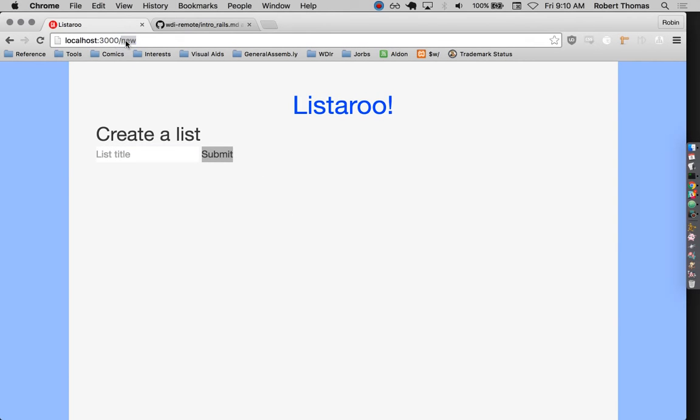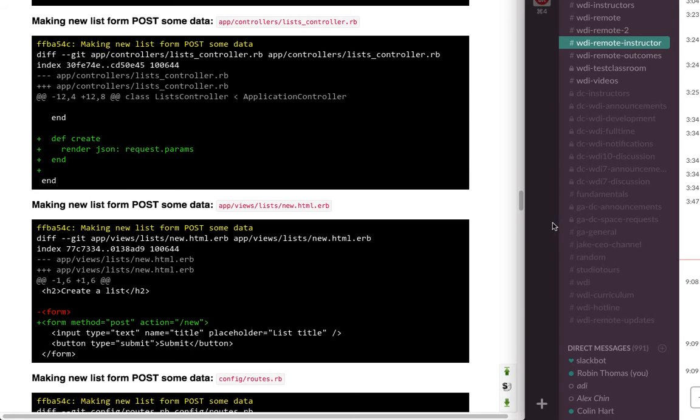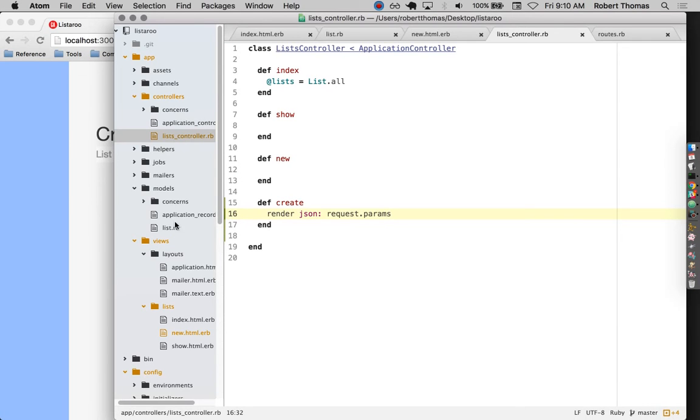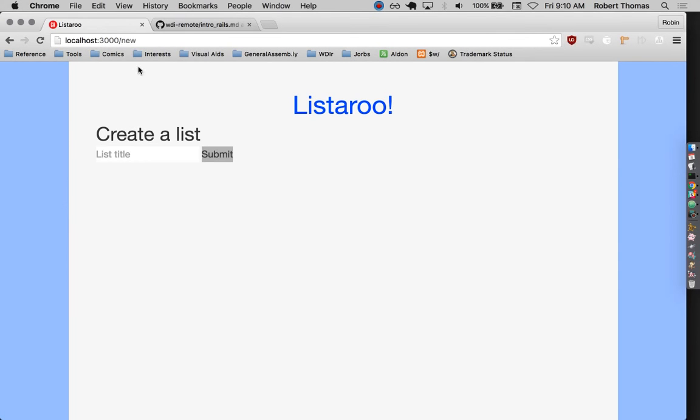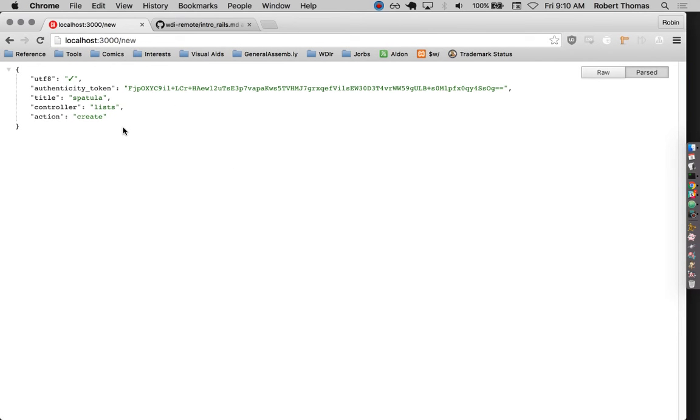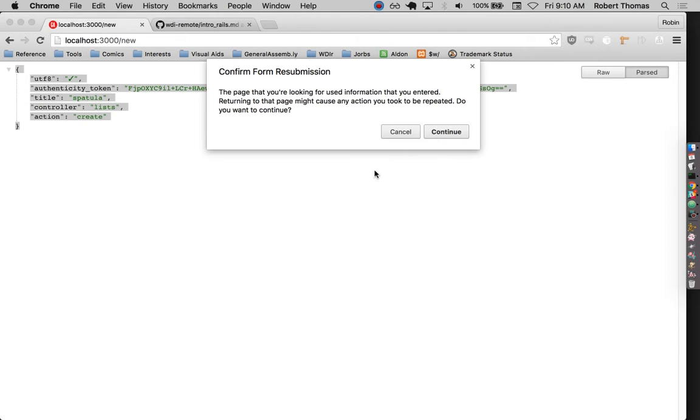So we're making one URL do two completely different things depending on how that URL is accessed. So again, if I just refresh this page or just type in this URL in here, I'm making a GET request. If I type something in here, I'll put spatula and submit that. Now I'm making a POST request, and so this URL responds in a completely different way.